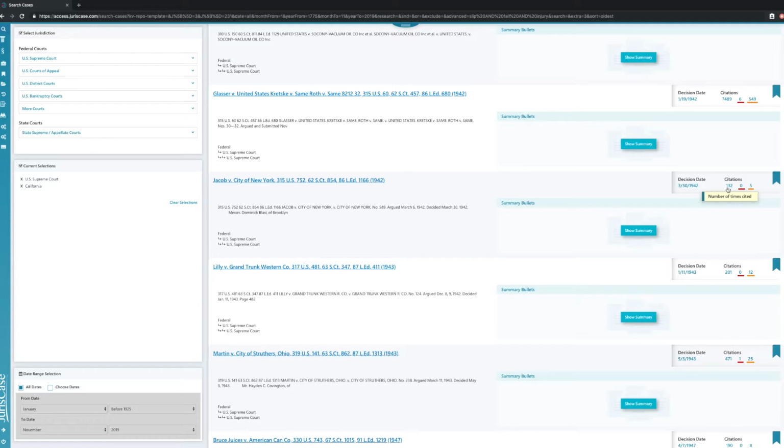The blue number is the number of times each case has been cited. And out of those times, the red and yellow numbers indicate the number of times each case has been negatively treated. The red representing a strong indication for negative treatment, and the yellow representing a possible indication.